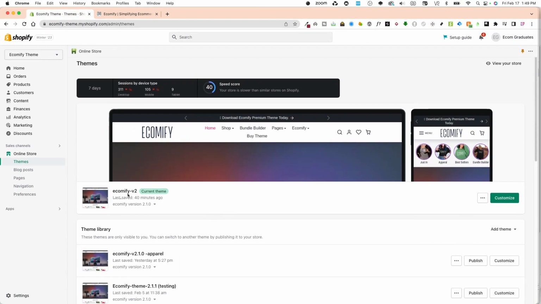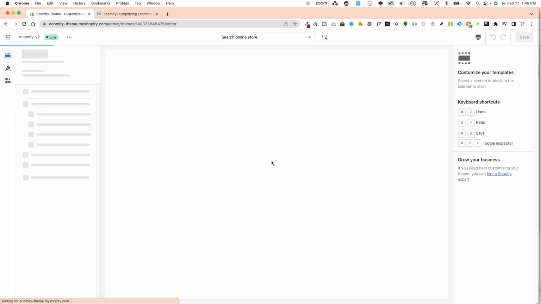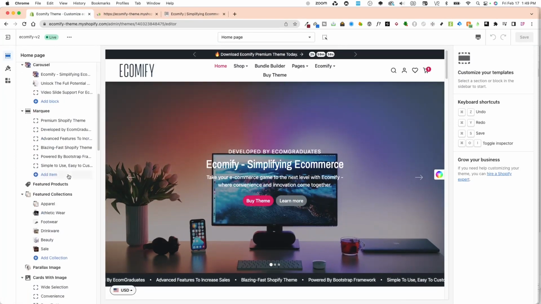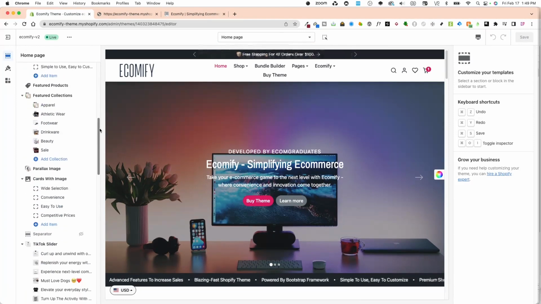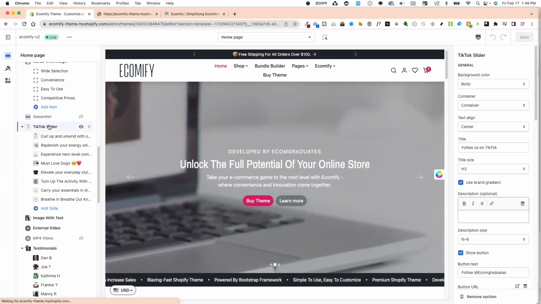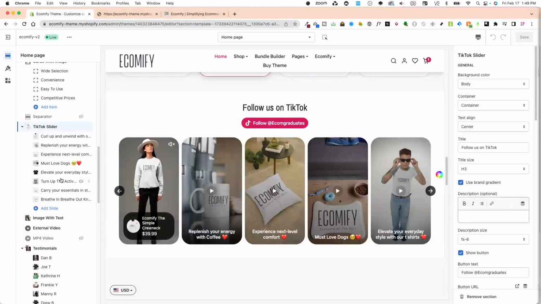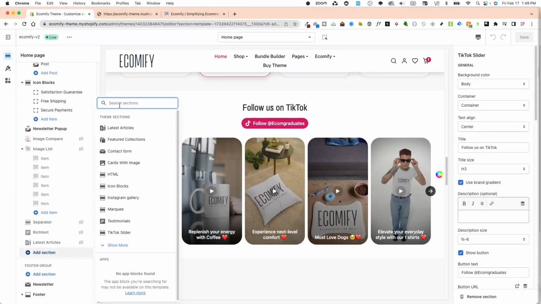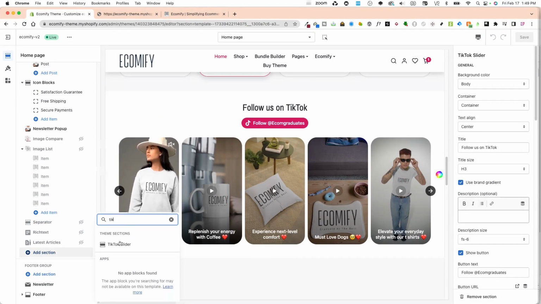So what you want to do is, if you have the Ecomify theme, you're going to go and click customize, and there's a couple steps to this. It is going to be located right about in the middle where it says TikTok slider. If it is not there, you can simply go into add section and start typing in TikTok slider right over here.